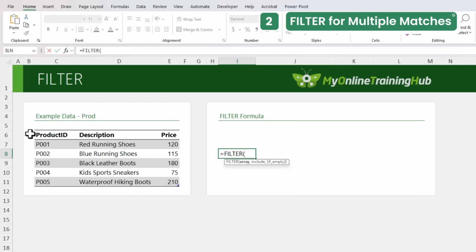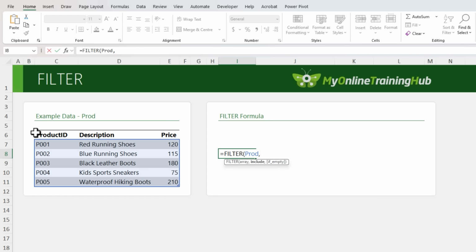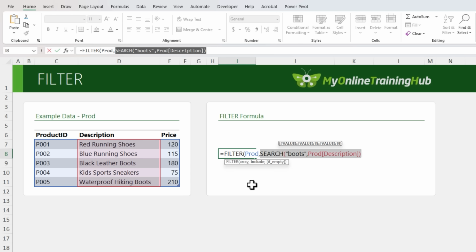Instead, you can use filter. Here, I'm going to filter the whole table, and we can see it's called prod. In the include argument, I'm going to search for the term boots in double quotes because it's text. Note that I don't need to use wildcards with the search function because its purpose is to search for text within the string. Where am I searching? In the description column. Close parentheses on search. Now, if we check, you can see search returns an error where the search term boots is not found, and a number that represents the position of boots in that text string.